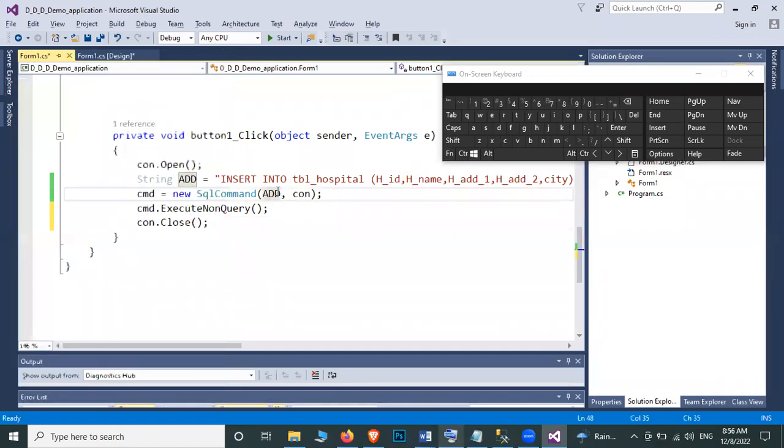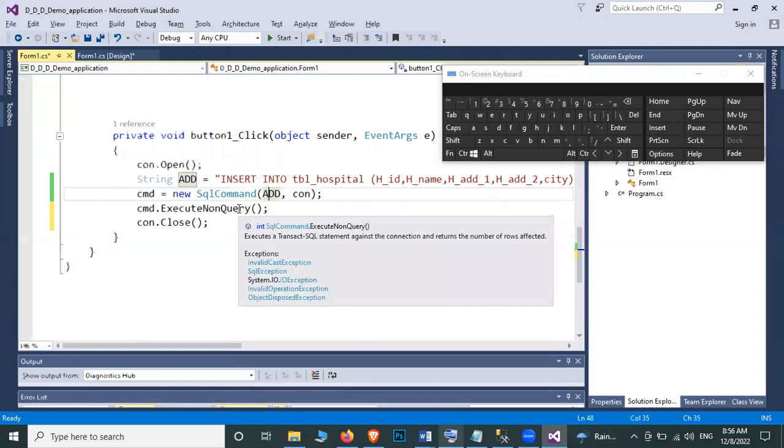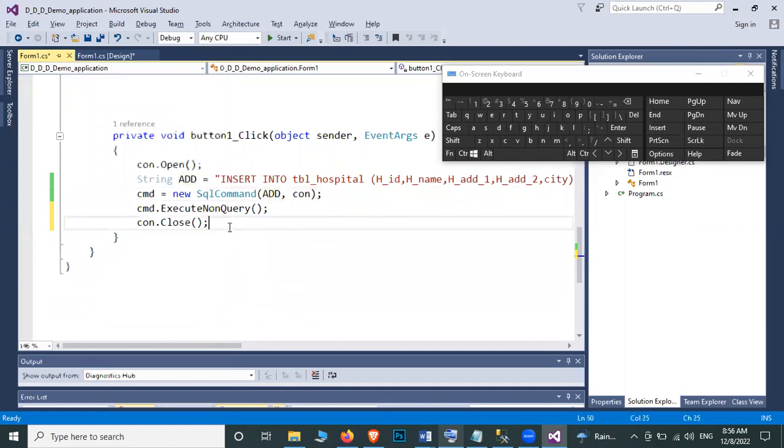After that we are telling this is a command. Actually it is a command. Okay, it's a command. So it has to be selected and then it has to be executed. It's a non query. You have to execute it, and finally we are closing the command as well.